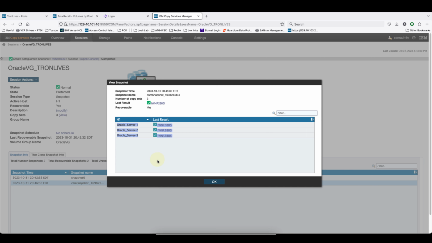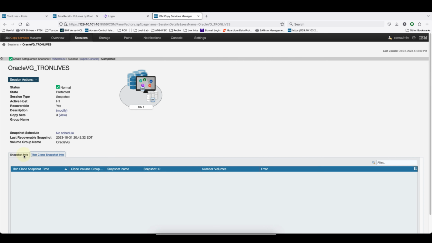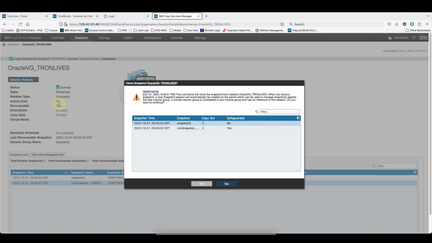But I've taken a snapshot of all 3 of those volumes instantly. Safeguarded as well as a regular one. And you can also see the thin clone, which means, as you know, deltas. So it's actually using the original volumes, but only grabbing changes. And for example right now, let's clone the snapshot.